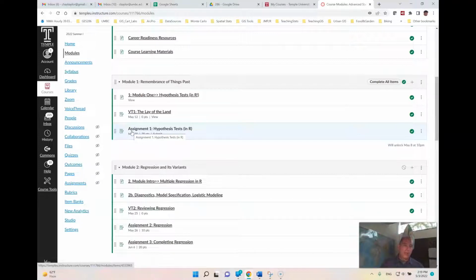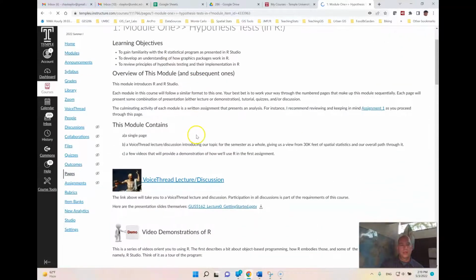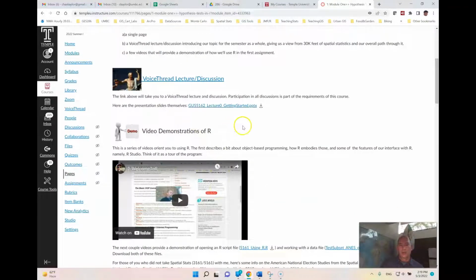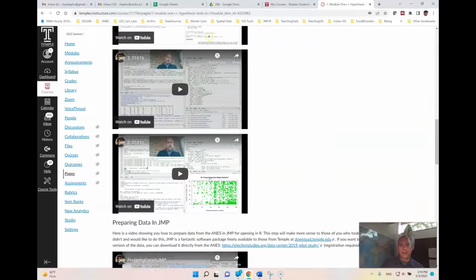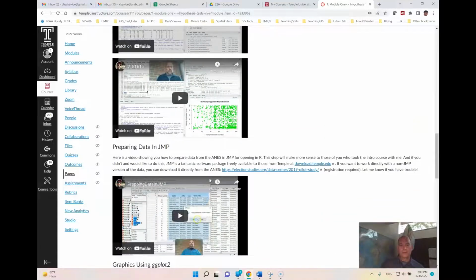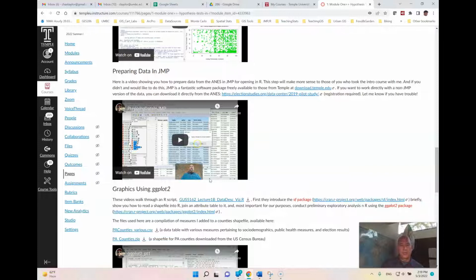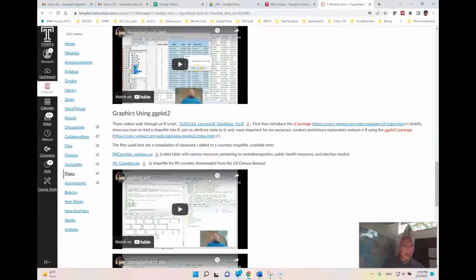I organize information in modules around content pages. Within each module, you'll see these numbered pages, 2, 2B. These are basically the order in which we're going to be going through material. If you click on a content page, you'll see I have a link to that same VoiceThread discussion. I have the slides themselves, and then I have some demos on getting up and running in R. So you'll see information for using graphics capabilities in R, things like that.